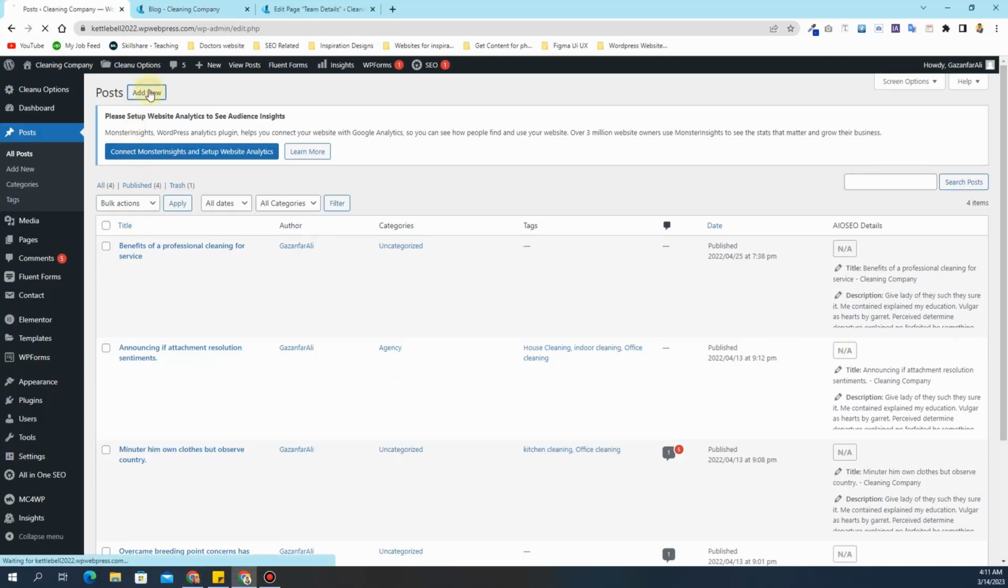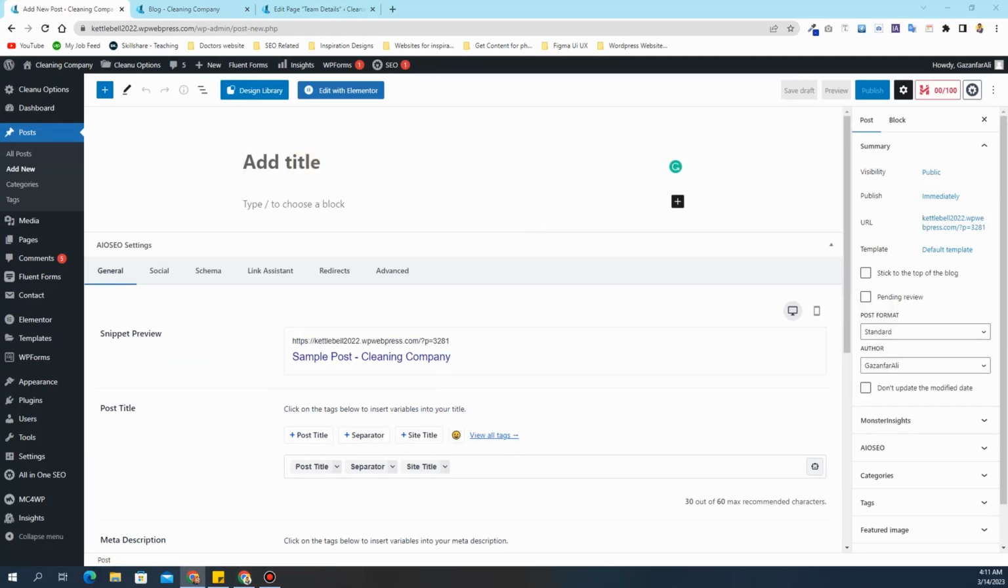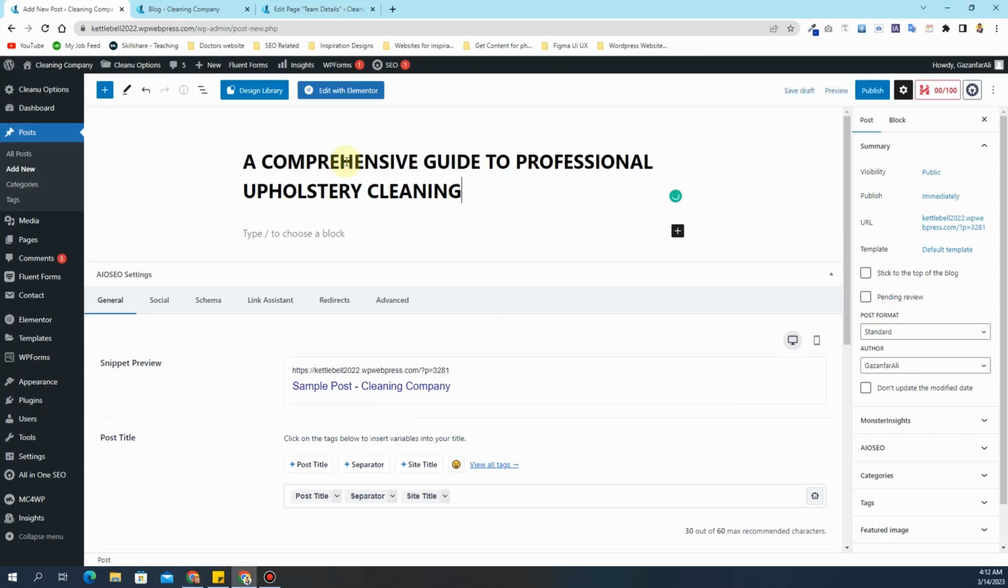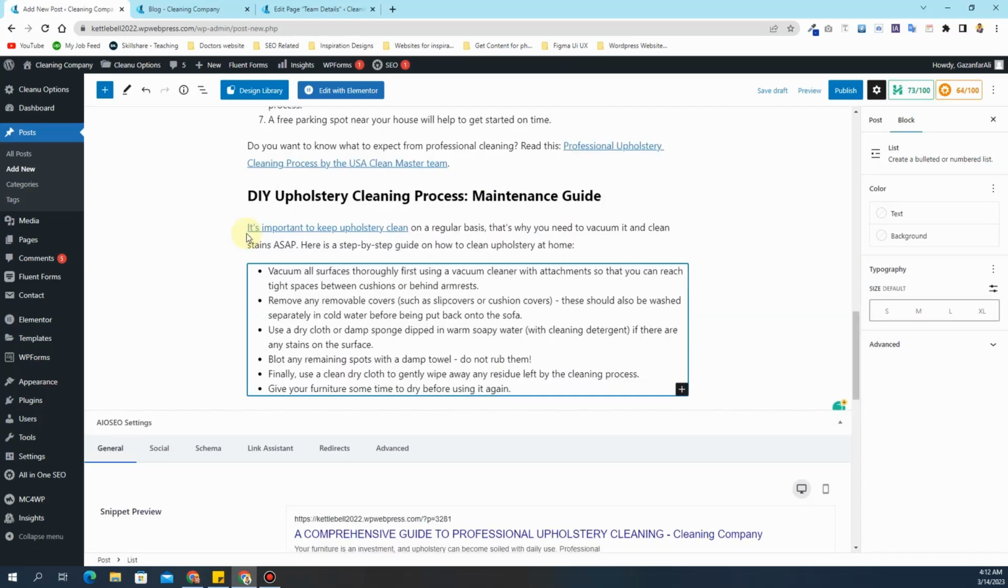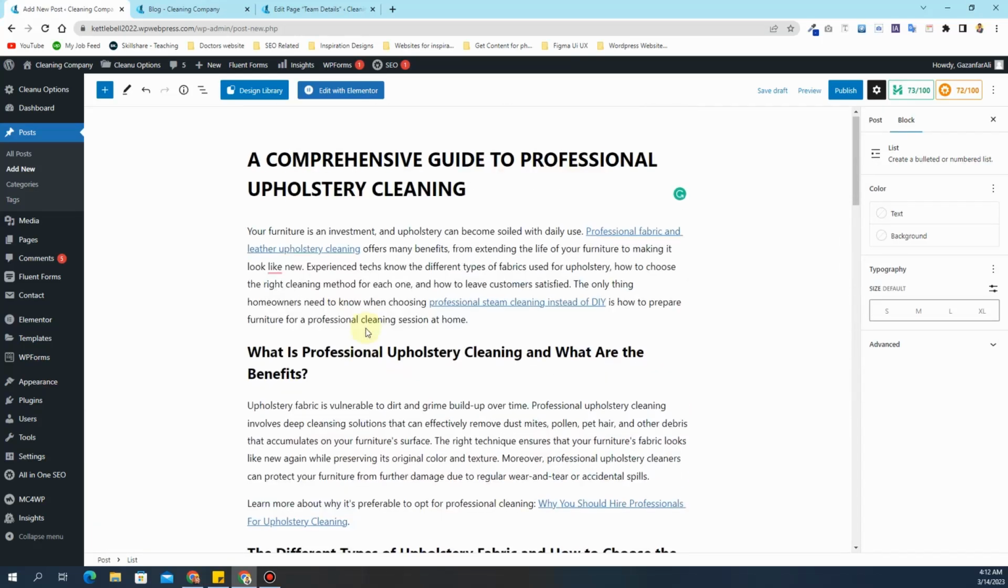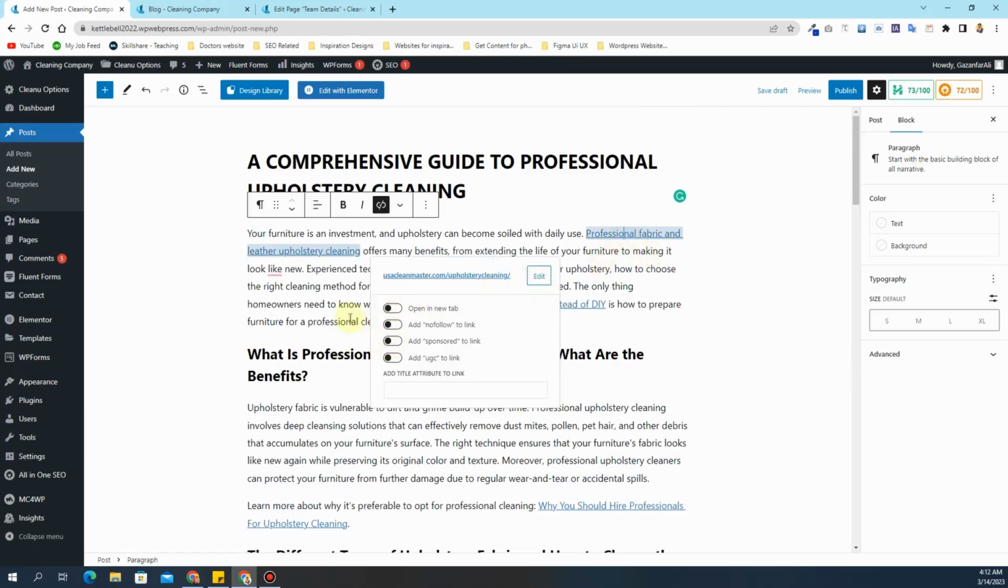So for that, simply click on this add new button right here, and in here you have the option to add the title for your blog post. So here I'll add a title for the blog post, and then after that you will have to add the content for your blog post. So I'll just add some dummy content for the blog post. So here you can see I have added this dummy content for the blog post, and I want to get rid of these URLs that you are seeing.